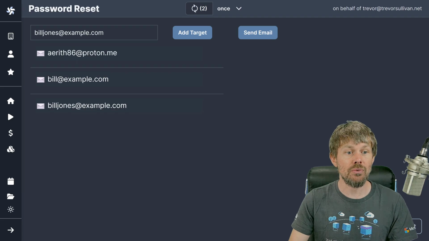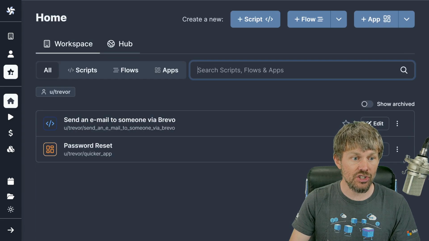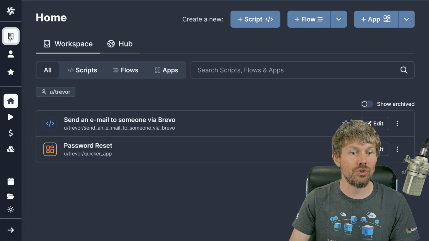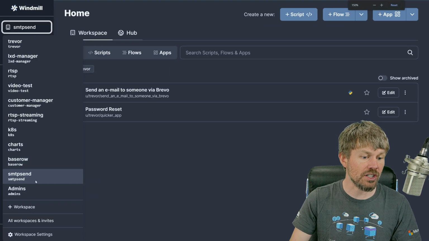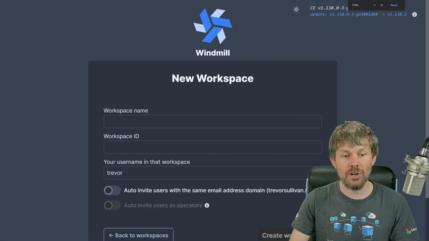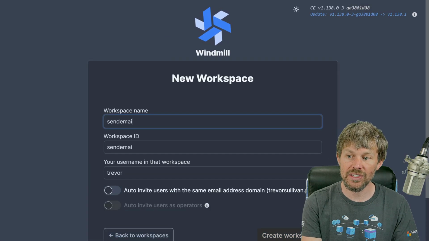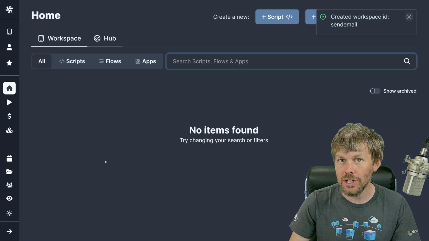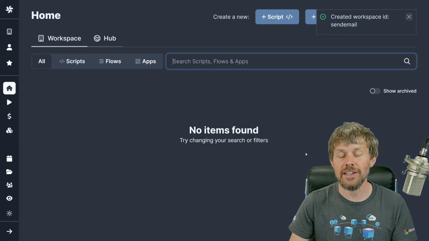So what we're going to do for starters here is to just create a new workspace. So I'm going to go ahead and just do a new workspace down here. And then we're going to give this a name like send email, and we'll just hit create workspace here. So we have a fresh environment to work inside of in Windmill.